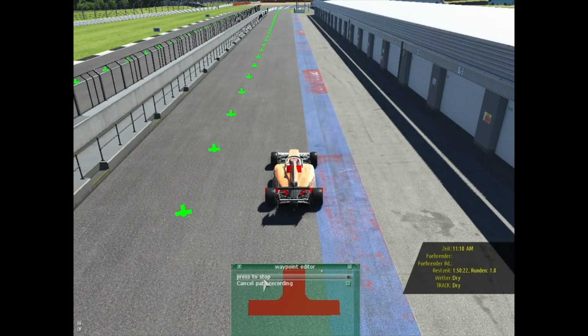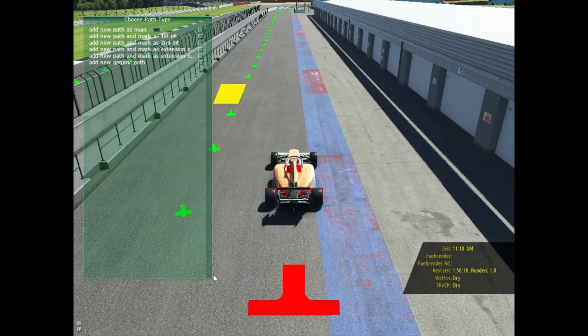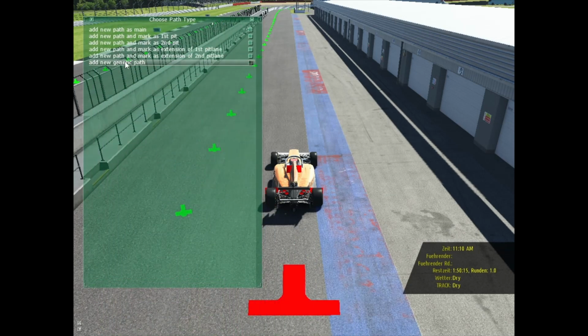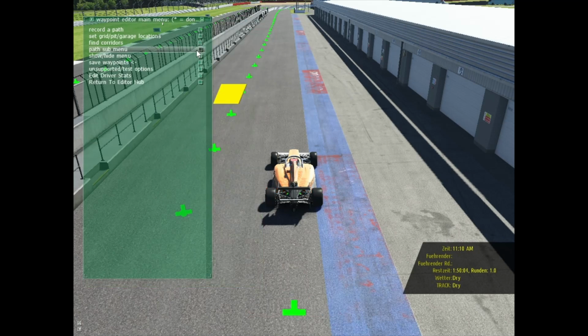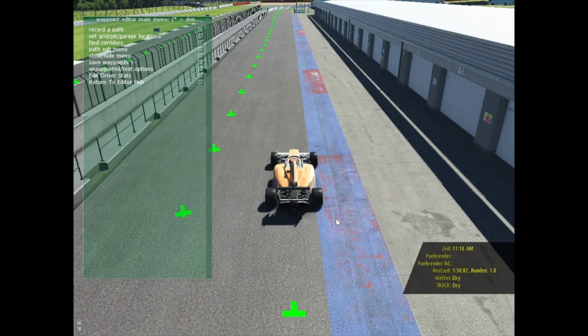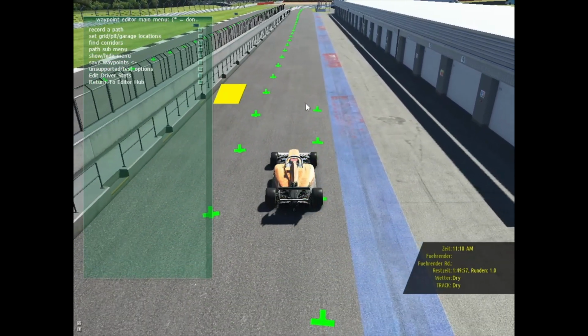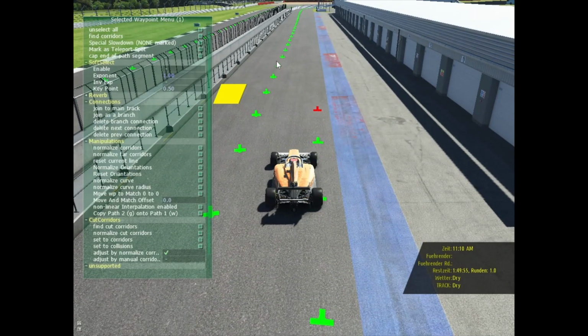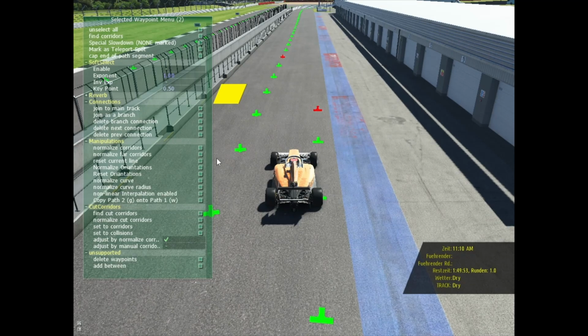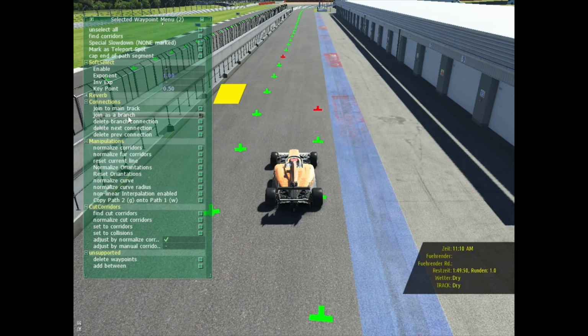Again, stop. And now in the menu, because our main pit path is the first, we select add new path and mark as extension of first pit lane. Click that. And now we connect the end of the extension to the main pit path, again with a join as a branch.